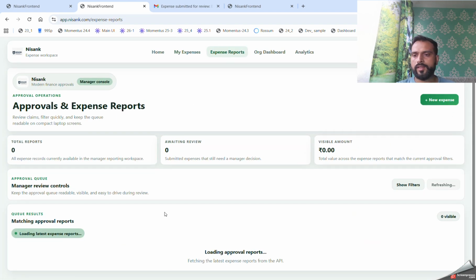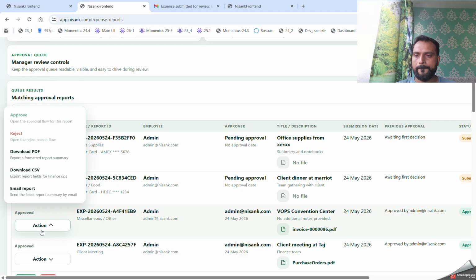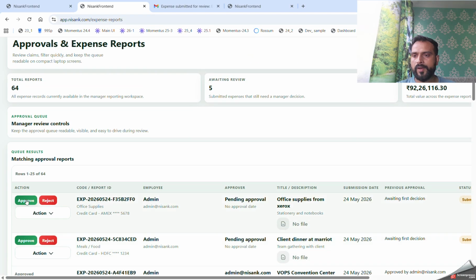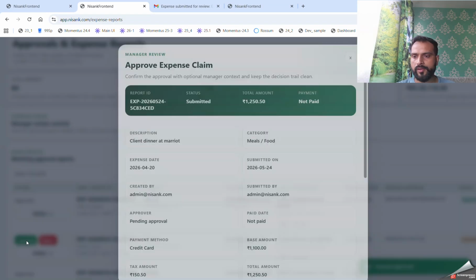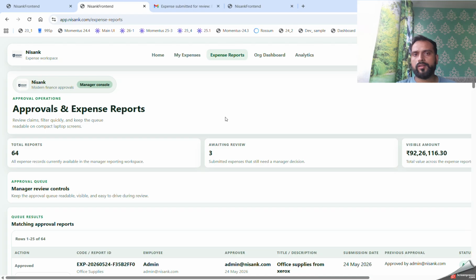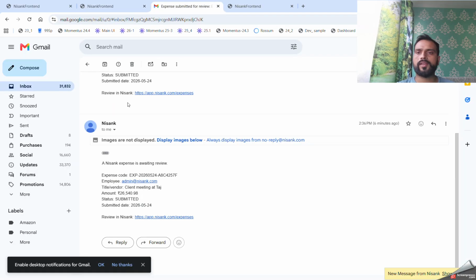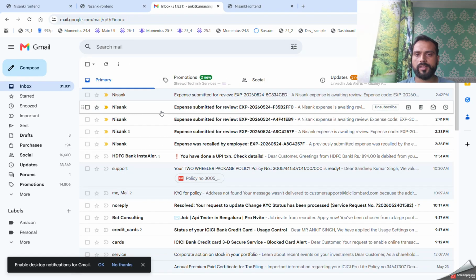And you can either approve, you can just approve, okay. So this is how the expense reporting and tracking works, and everything which I approve will come to the employee and the manager as well. So if you see, there are multiple expense reports which have hit my email ID, right, for now.